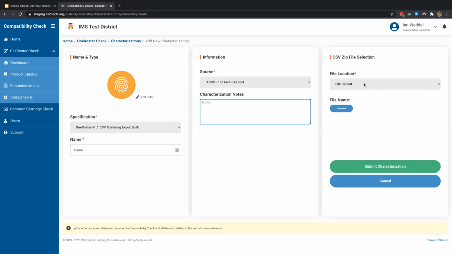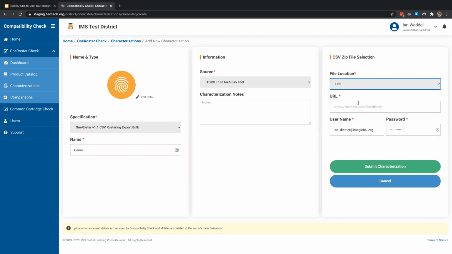Now, with CSVs, it's quite easy to do. You either have the file hosted somewhere on the internet, give us the URL, the username and password, and away you go, or you can upload the file. But before we get into that, I'm just very quickly going to note this yellow bar at the bottom. Uploaded or accessed data is not retained by Compatibility Check, and all files are deleted at the end of the characterization. This is something very important to remember.